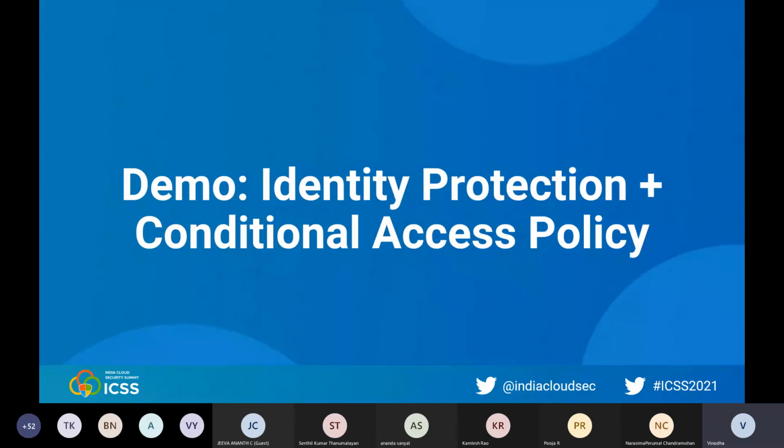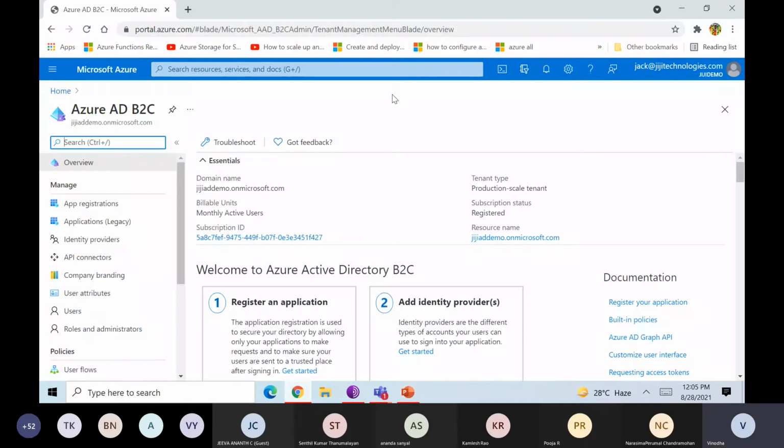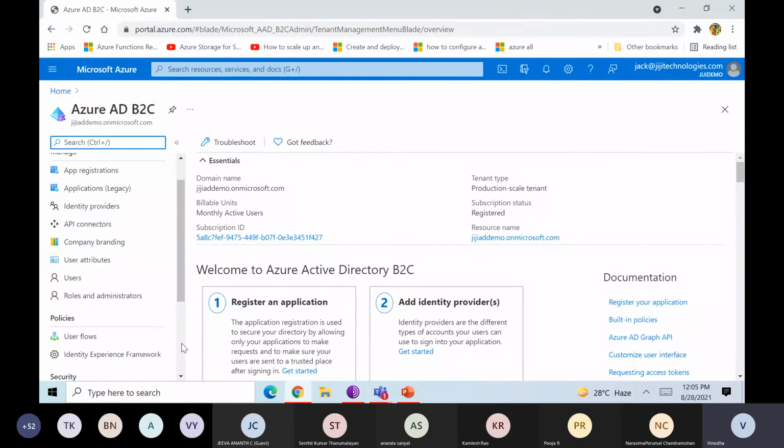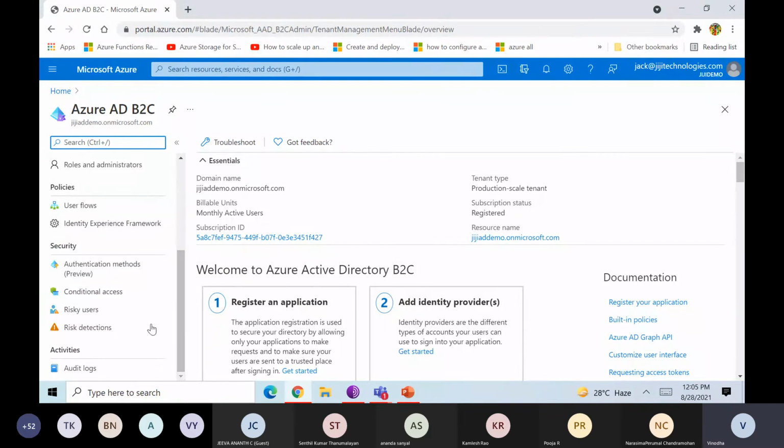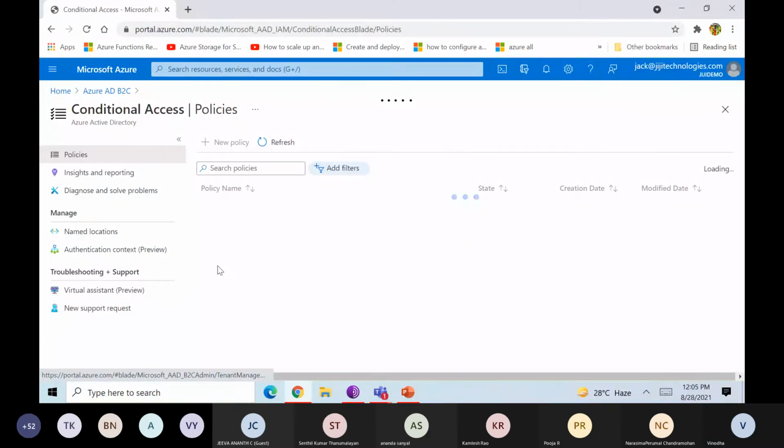Next, we are going to see the demo on Identity Protection and conditional access policy. Yes, I'm in an Azure AD B2C tenant and I have a Premium P2 license. Now I'm going to create a conditional access policy. Under the security section, you have conditional access. I'm going to show you the already created policy.